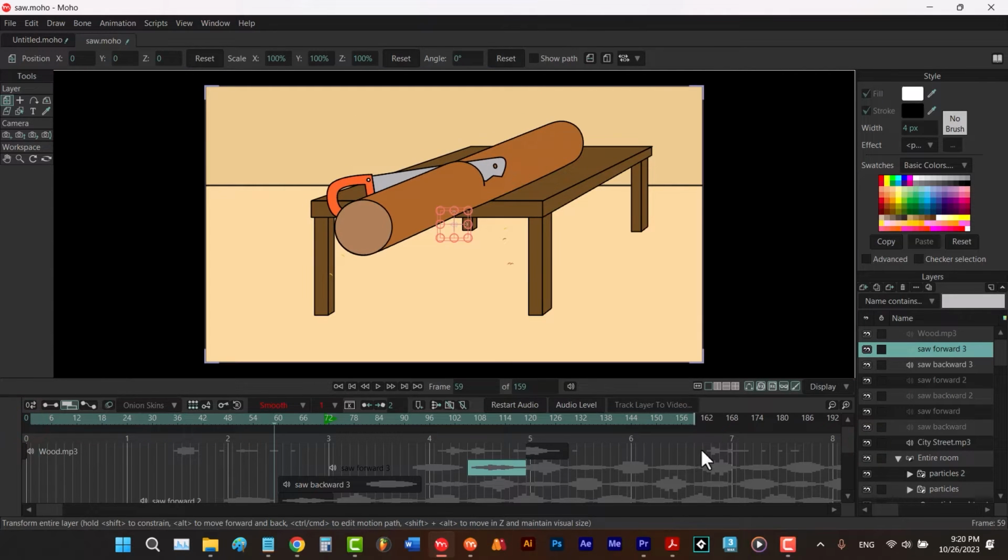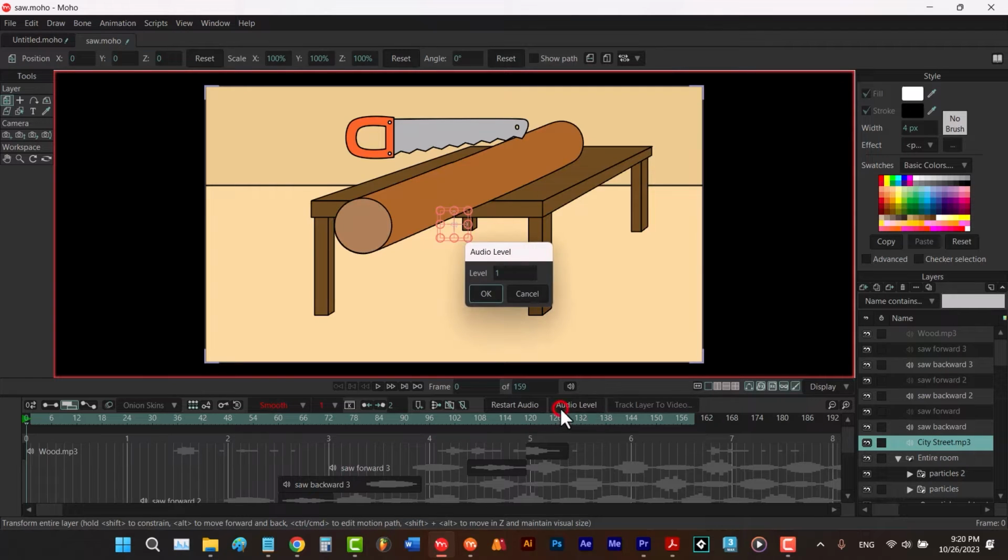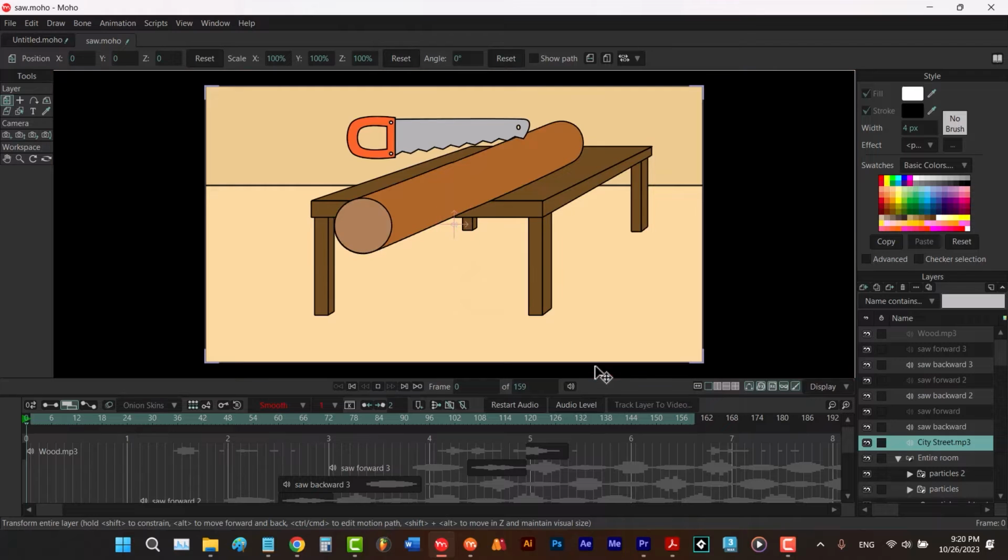As you can see, the background sound is very loud, so we can go back to frame 0, and while the background sound is selected, we click on audio level and we can decrease it. For example, I want to type 0.3 maybe, and then I click on OK. Let's listen to it once more.